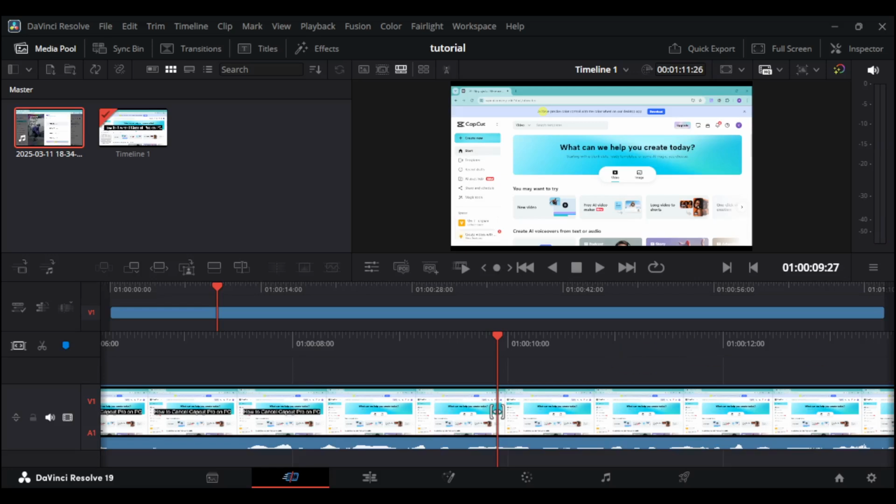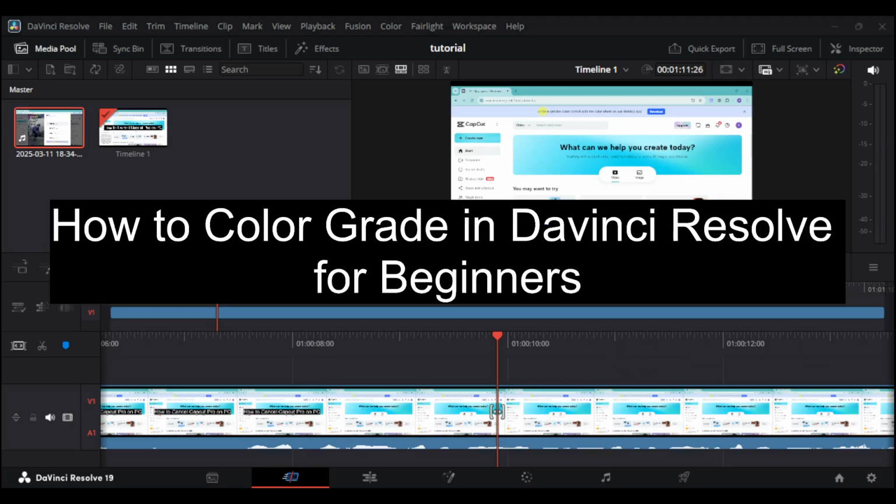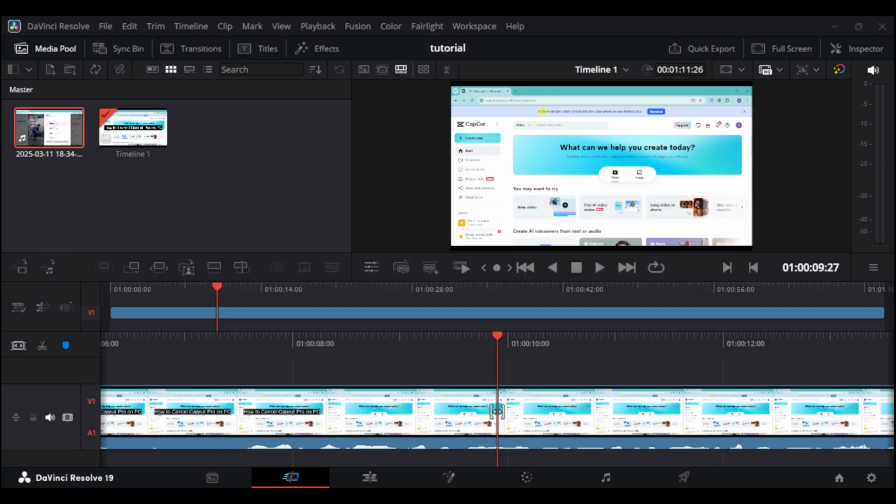In this video, I will show you how to color grade in DaVinci Resolve for beginners. In order to do that, we need to head over right here into our DaVinci Resolve application. Now, you just need to import the actual video that you want to add or edit.